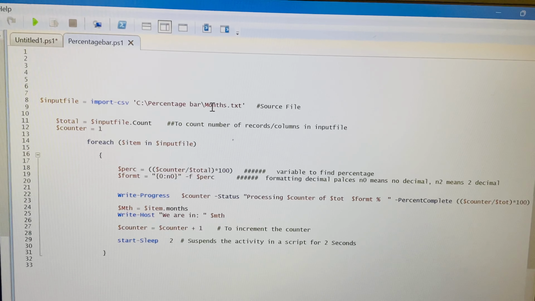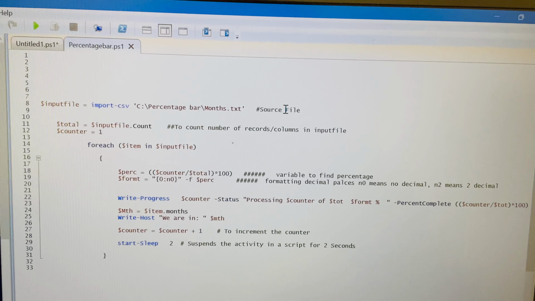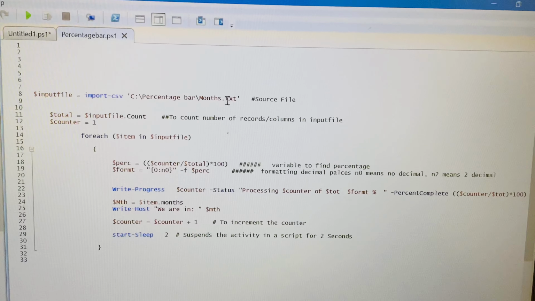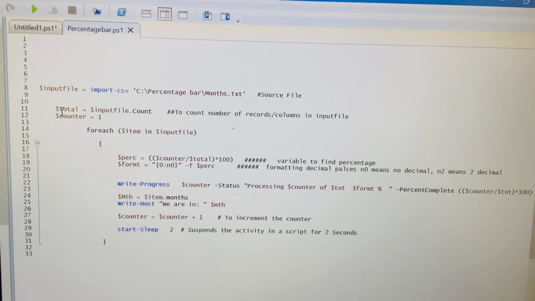Here I just mentioned 12 months from Jan to December. This is my source file. It is stored in a folder C, a folder name and the text file. So from here onwards we are starting.